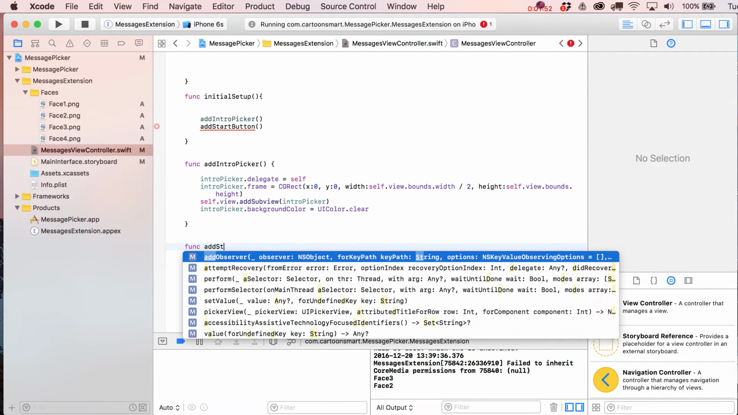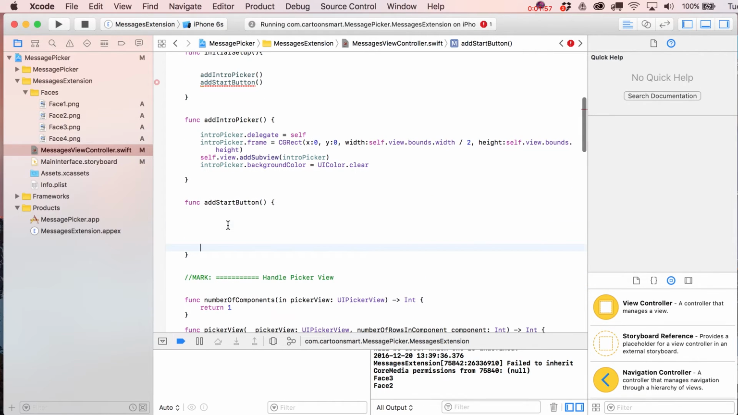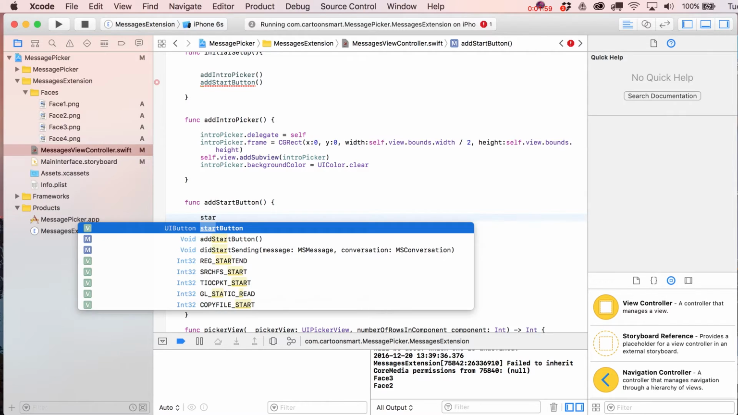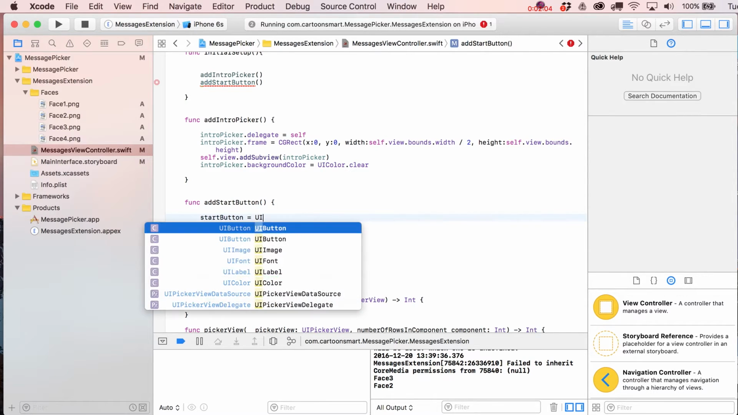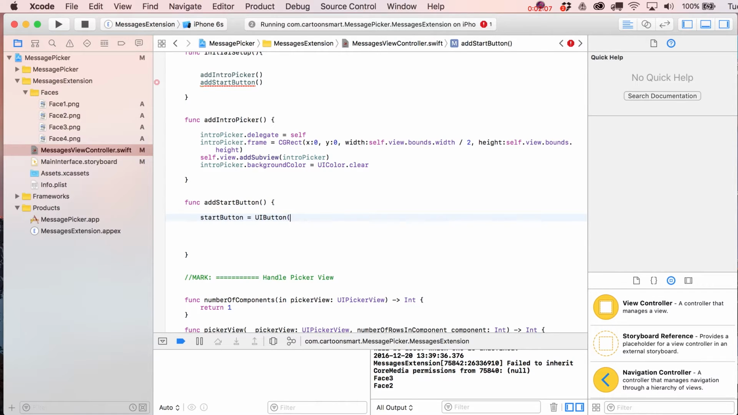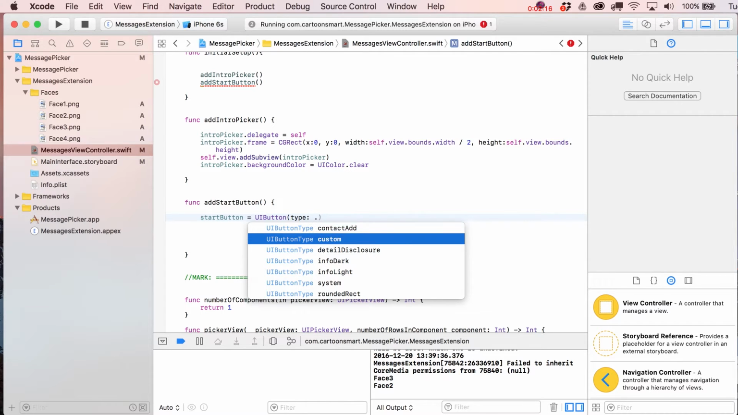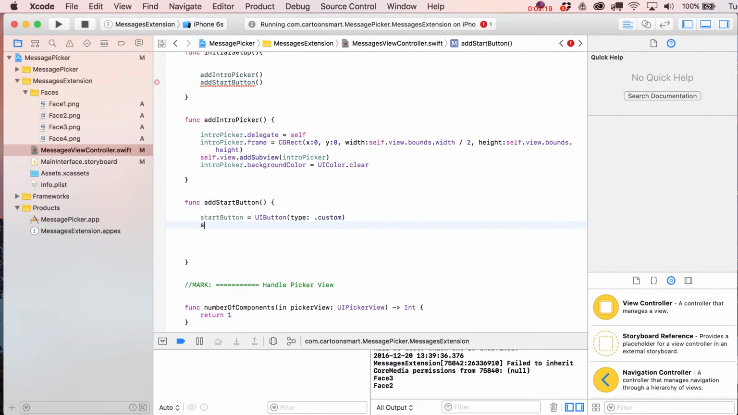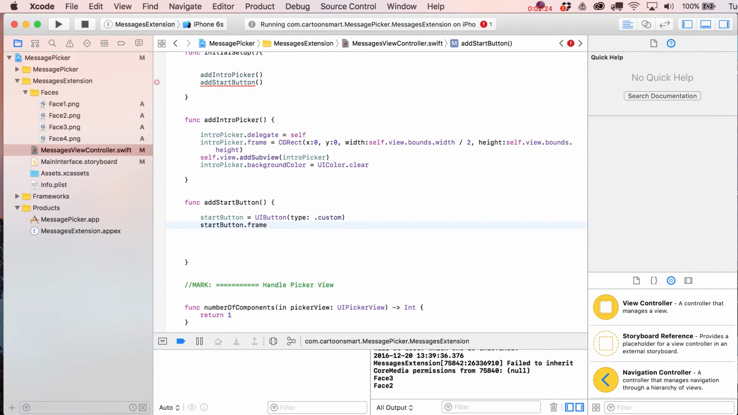So add start button, and since we've already declared our start button up at the top, we can just write start button is now going to equal, and you're going to put in here UI button and set a type. So it's going to initialize it with this button type. And you can see if you just type a period in there that you get some different options. We're just going to go with custom because that's the most flexibility. And now we're going to put in here a frame. And obviously this is going to be a CG rect.